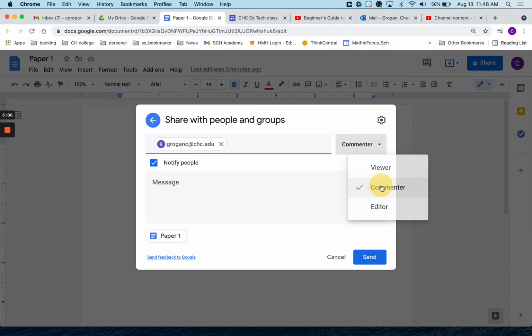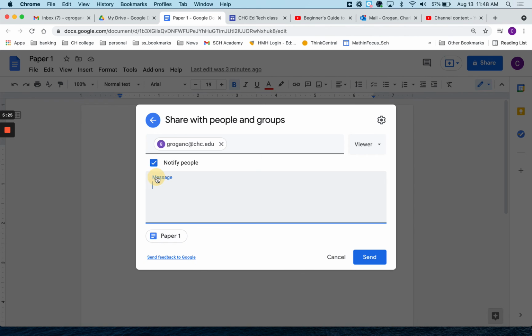If you make them a commenter, what they can do is they can go through the document and add comments to it. Like if somebody was proofing it for you, they could add suggestions to whatever you sent them. So the key thing is usually you make people viewers unless you want them to have full editing. And then here, you can send them a message, and what they'll end up getting is an email from you with this message and then a link that will take them right to the document that you created.